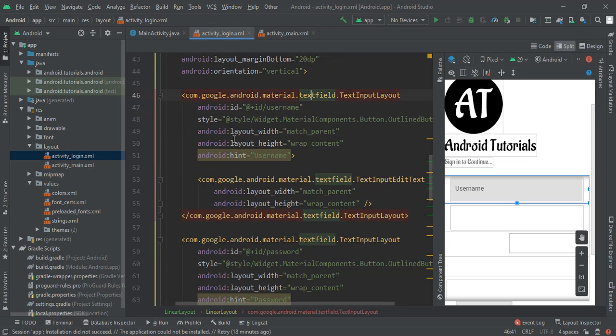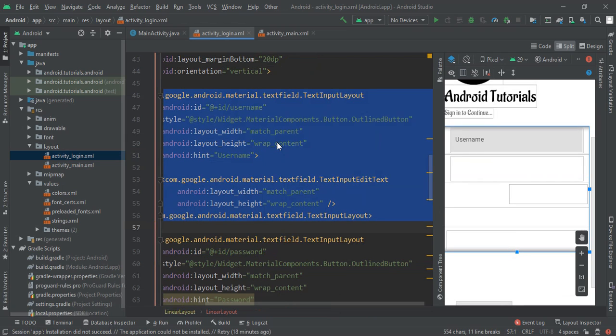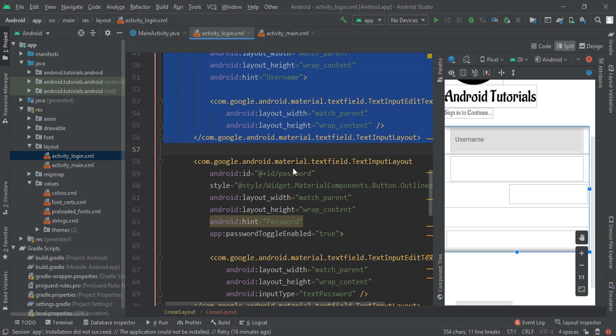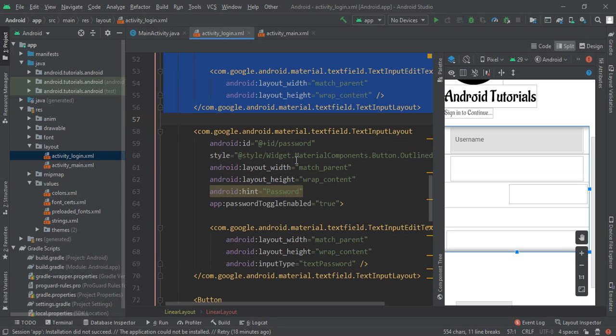And after that we are going to write finally input edit text with width match parent and height wrap content. Now copy this same code and implement it again. You will find one password button. You have to change its id to password and add this password toggle enabled to be true, and then give its input type, that is text password. So this much changes we have to do in our input text layout.